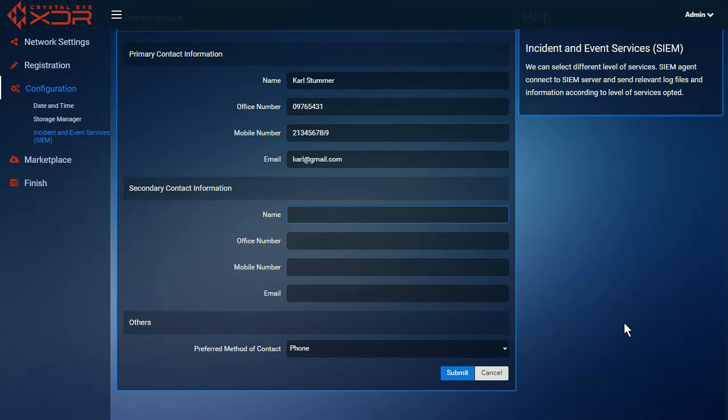So we'll say Emma logs in here, office number, mobile number, .org, whatever. Choose your preferred method of contact. In this case, we'll say mobile.